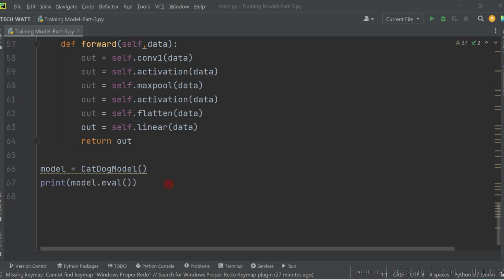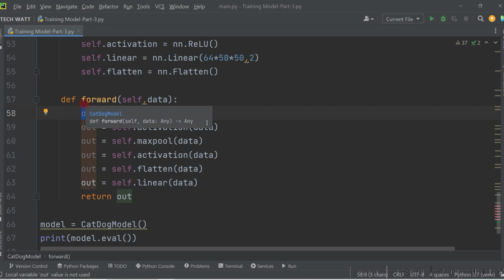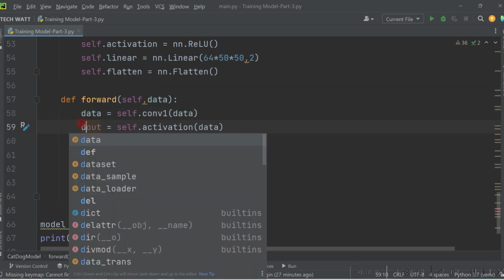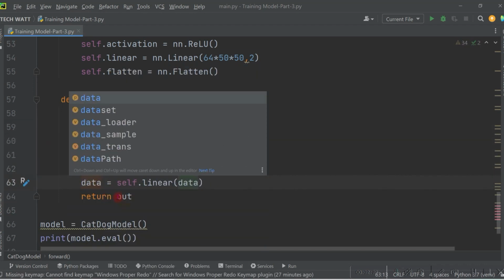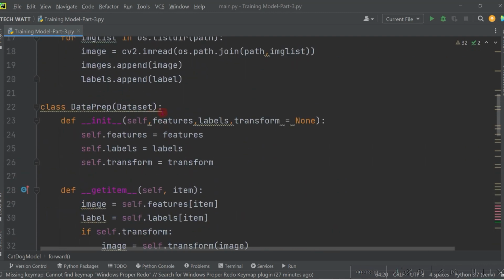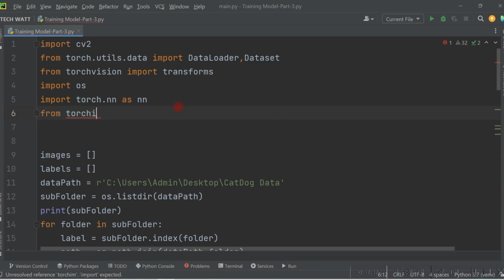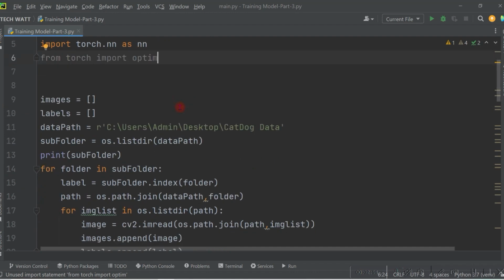So before we start off by importing other libraries we will need, in the previous tutorial we had a small mistake here we need to correct. We are passing in data here, so everything here should be data, so we just have to change all the out here to be data. And that's all the modification we'll do. So now let's go ahead and import our optimizer. So we say from torch we are importing optim, and that's it. We have imported our model optimizer in this case.